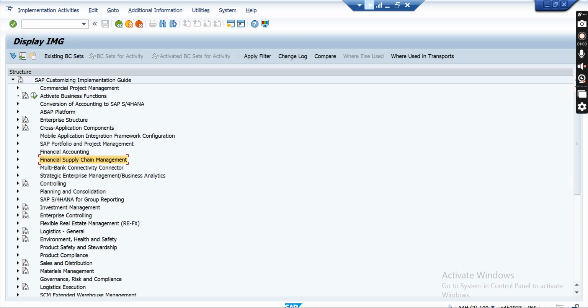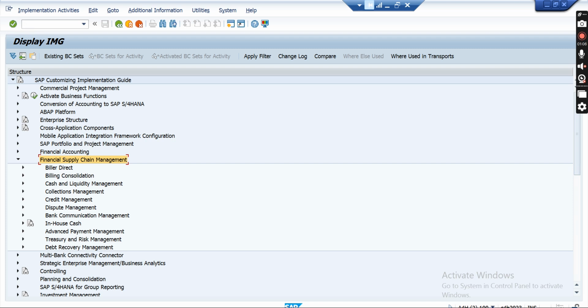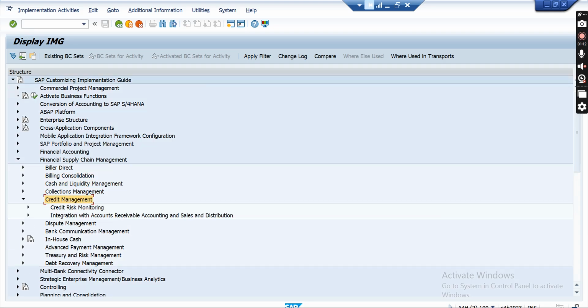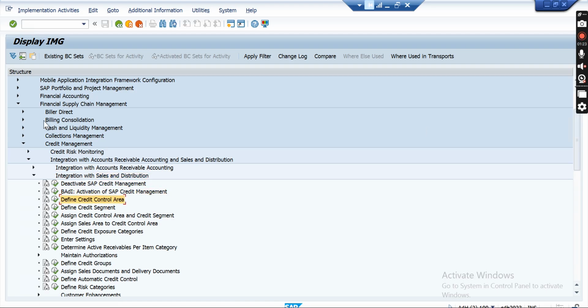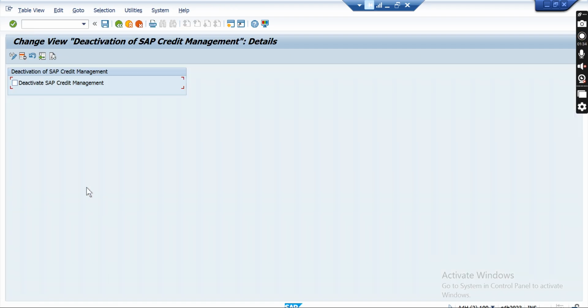Okay, so go to Financial Supply Chain Management. Then there is the option Credit Management. In Credit Management, there is integration with accounts receivable accounting and sales and distribution. Here there is the option available, define credit control area. Before this function, you have to make sure that Deactivate SAP Credit Management should be unchecked, so that it is active. If this is checked, that means you have deactivated SAP credit management.